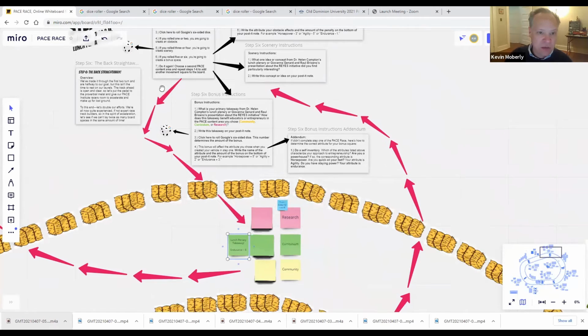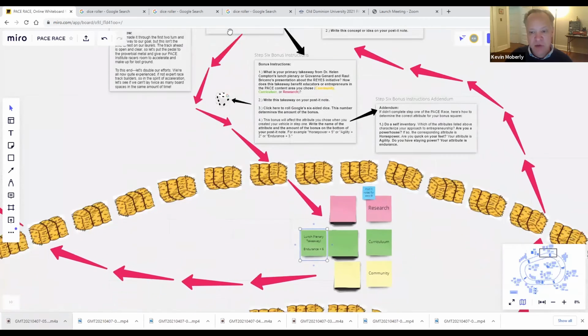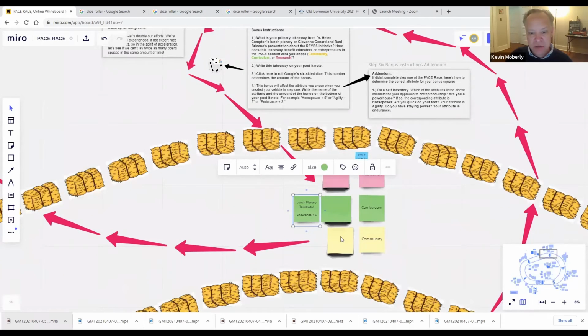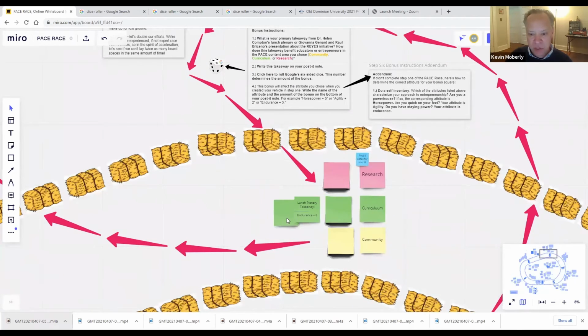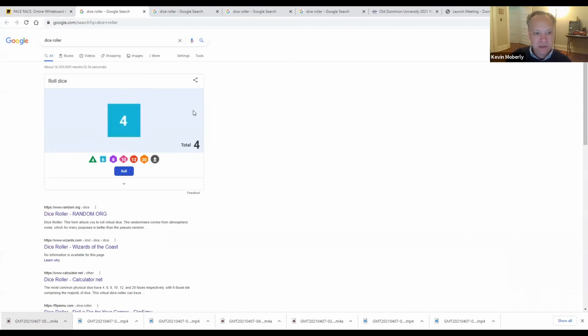But the next instruction says, do it again. Choose a second PACE content area and repeat the steps to add another movement square to the board. So let's choose a second one. I'm just going to choose curriculum again, and we'll add another space to the board. In this one, we're creating twice as many spaces. So we go through it again: we choose a Post-it note from the board, place it adjacent, which we just did. Let's roll the dice again, and we get a 4.